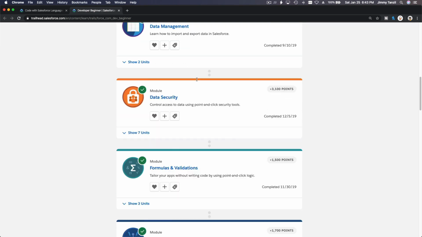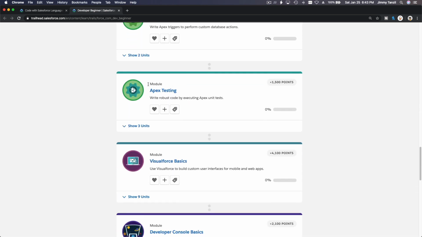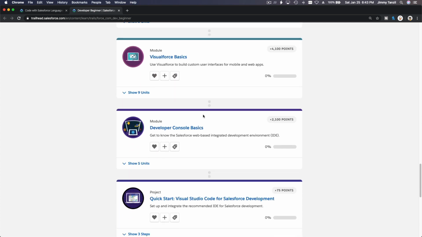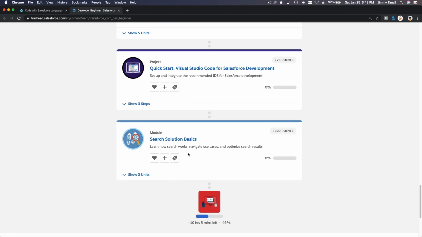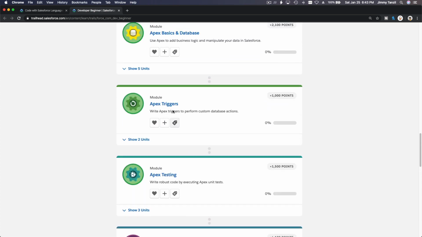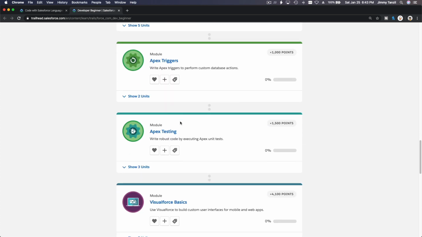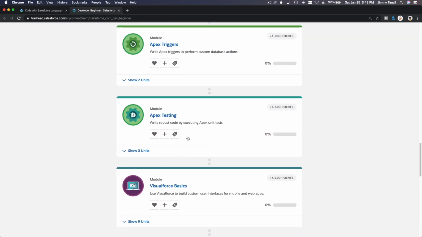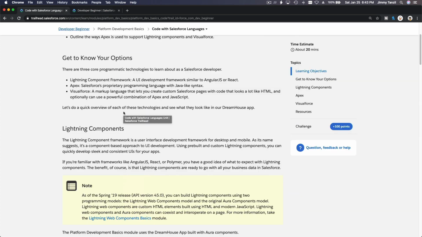We're going to skip right ahead to Apex. Apex triggers, Apex testing, Visualforce basics, and the developer console, and also the Visual Studio Code. I have search solutions basic. So all this trail here from this part, Apex basics, all the way until we finish developer beginner, it's a lot of coding. Okay, so these are meant for developers or programmers.